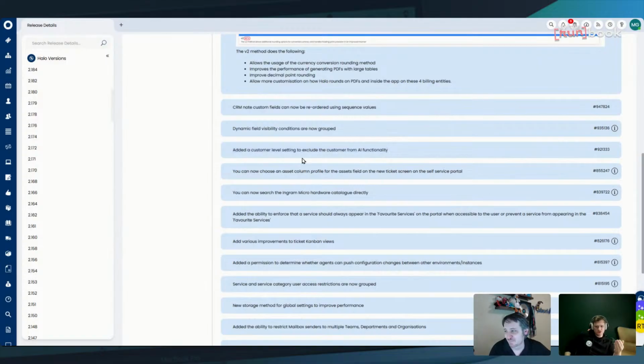Obviously, as a call out, this is only Halo's built-in AI functionality. If you're doing anything custom, you would need to build out that logic yourself. Yeah, you can use the same setting. You can just check to see if the setting is on or off, absolutely. But your logic would have to be built. Yeah.